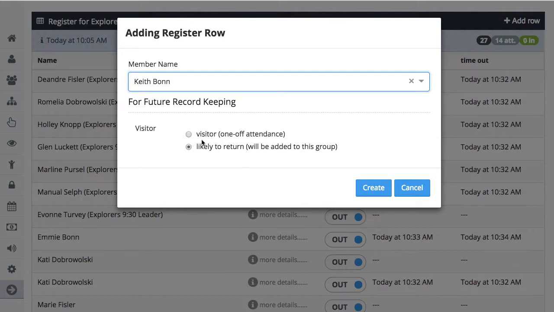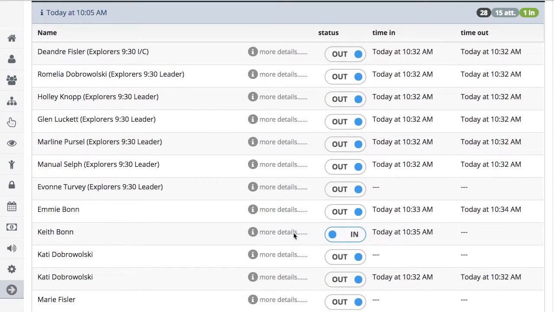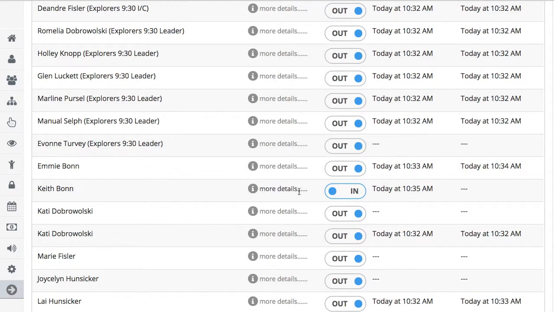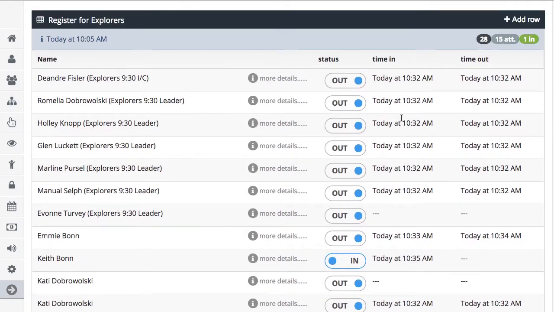Let's say it's one of the parents who's come to look in on a particular occasion, then I'd click that. So Keith Bond is already in the database, but not on this particular group. Create, and now you'll see Keith Bond is already there, added to this register.